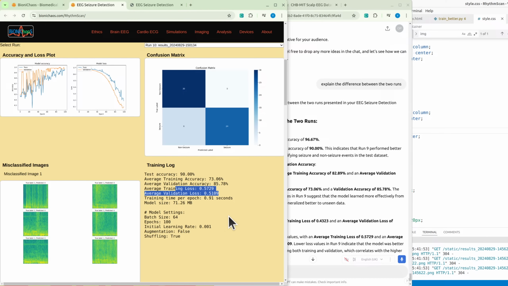4. Confusion matrix. In Run 9, the confusion matrix shows that the model correctly identified 30 non-seizure events and 28 seizure events, with only 2 false negatives (seizures incorrectly classified as non-seizures) and 0 false positives (non-seizures incorrectly classified as seizures). In Run 10, the confusion matrix shows 30 correct non-seizure classifications and 24 correct seizure classifications, but with 6 false negatives and 0 false positives.